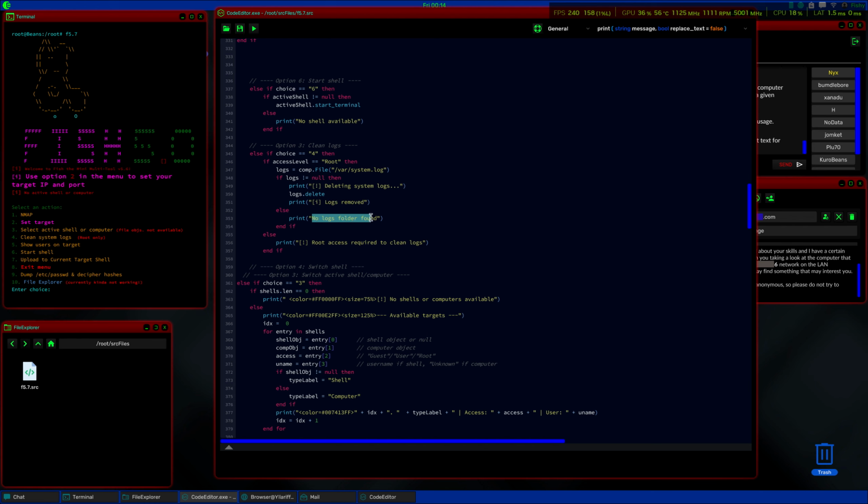If var doesn't exist, it'll print. I'm just going to change that to var not found. And if it can't do that, then instead of quitting and giving up on life, it will print out root access required to clean logs, if it's not able to remove the logs. So yeah. Now on to 5.